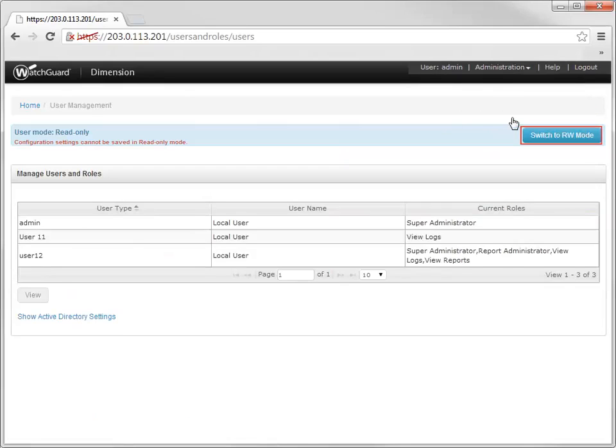You need to be in read-write mode to add, edit, or remove users and to change your Active Directory settings. Your Dimension deployment must have a DNS server that has the ability to resolve your domain controllers based on that internal domain name in order to enable Active Directory authentication here.